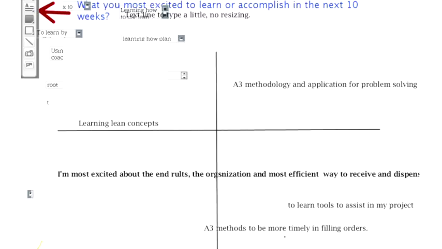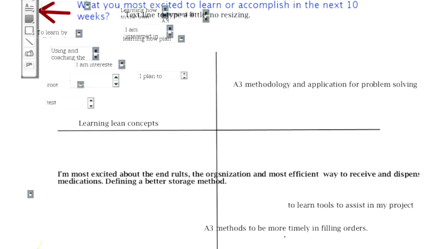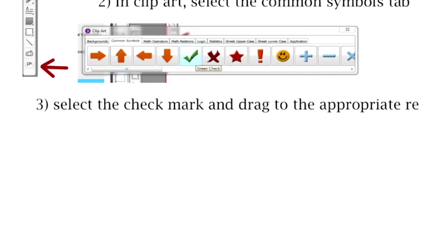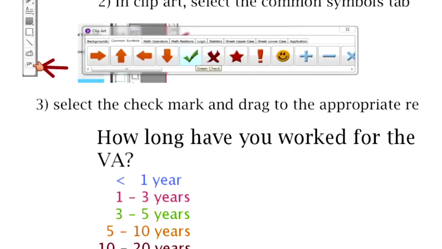Great job, everybody. So I'm going to do one last thing, because there's one last tool we haven't looked at yet, and that is this clip art tool. It's the last tool down here. If you click on it, you'll get this little palette that shows up. Look at the second tab on that clip art palette.